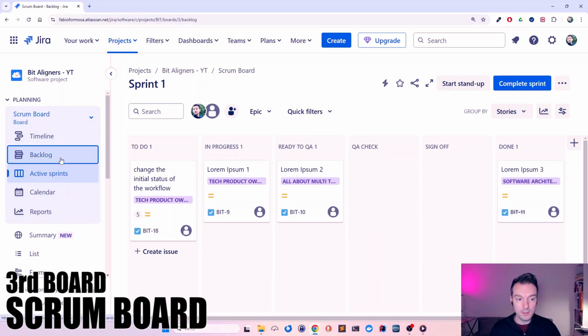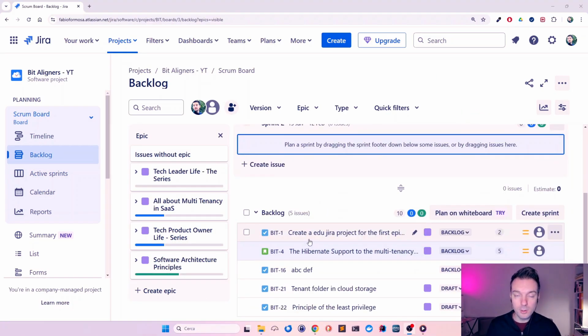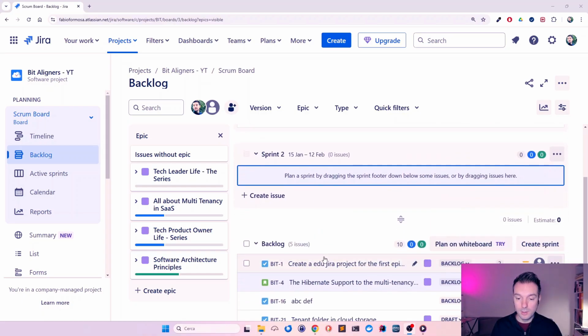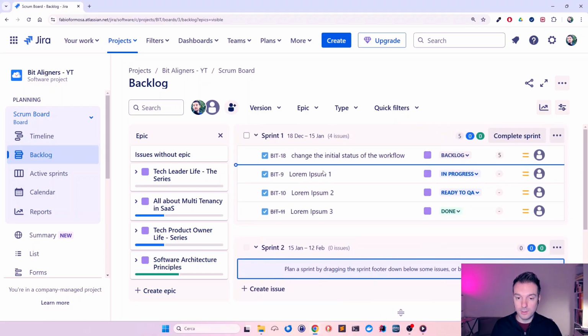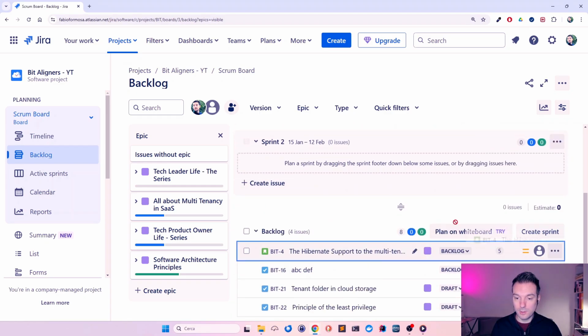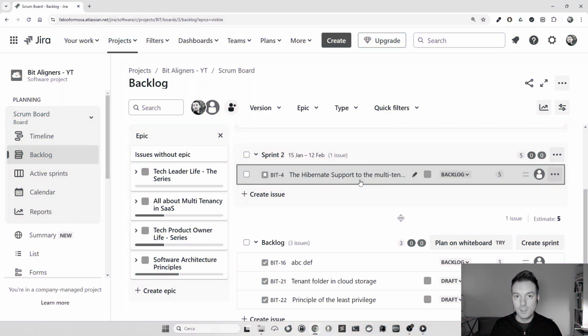Once all cards are estimated, I can jump on the third board, which is the Scrum Board, and I open the backlog. In the backlog I find the backlog items the dev team has just estimated, and I can move the backlog items with estimation in the sprints above. So for example, the first one in sprint 1 and the second in the second sprint. I can do another video in the future about how I make a sprint according to the average velocity. It could be an idea.